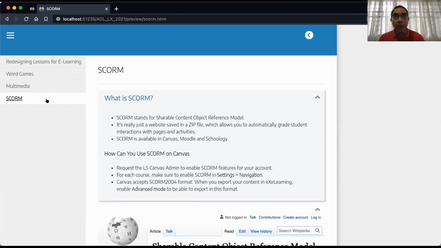And how do you get SCORM working in your Canvas? Because by default, it's turned off. First, you need to request from the Canvas admin to enable the SCORM features on your account. And then for each of your courses, you have to turn it on in the navigation. And Canvas accepts a specific format of SCORM. My tool is able to export in this format.